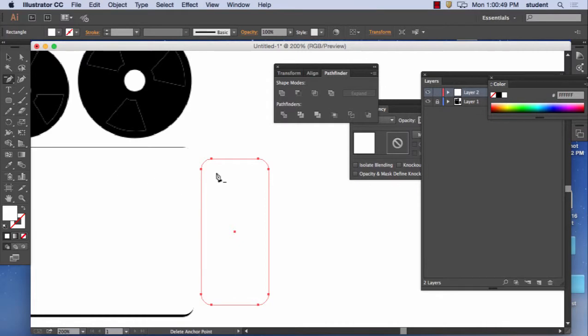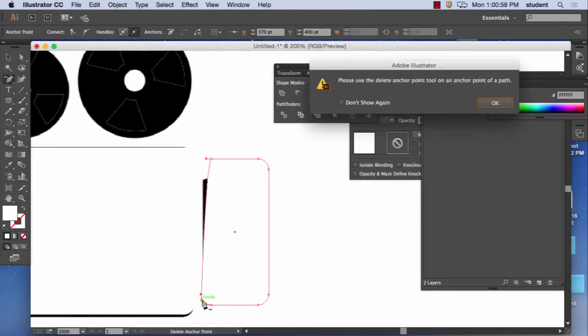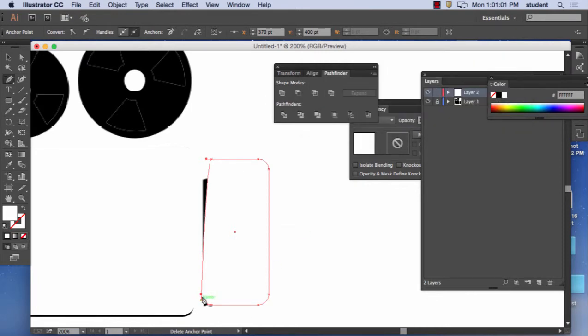This is, again, a rectangle. I don't want a rectangle. I want it to be on an angle a little bit. So I'm going to use the minus anchor point and remove some anchor points, like this one and this. Oh, yeah, I want to click right on top of it. So again, the minus one you could use to delete points.